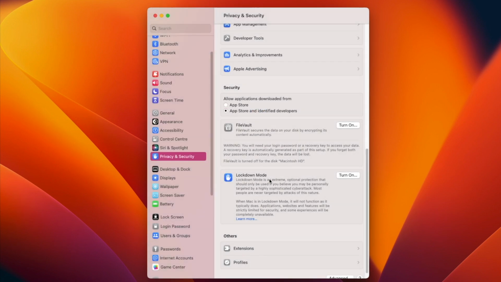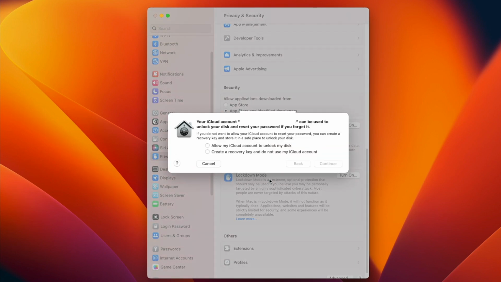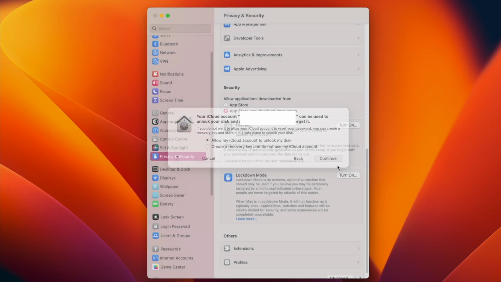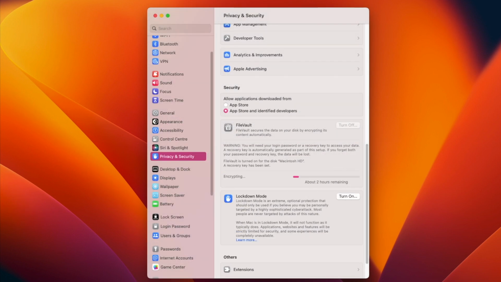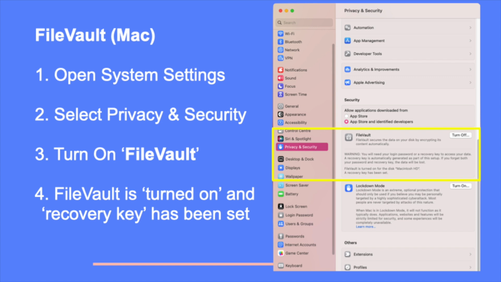When you turn on File Vault, you can choose how you want to unlock your startup disk if you ever forget your password. So you can choose to have a recovery key and keep it somewhere safe, or you have the option to use your iCloud account, which saves you having to keep track of a separate recovery key. Now it's your turn. Turn on File Vault to encrypt the information on your Mac.